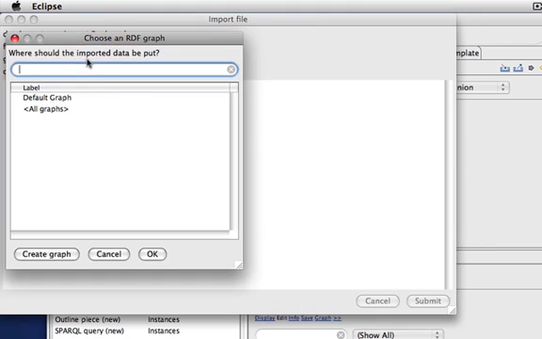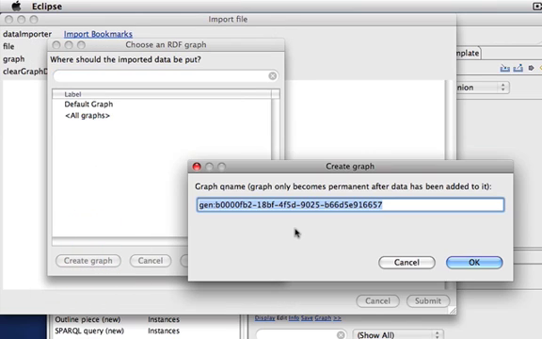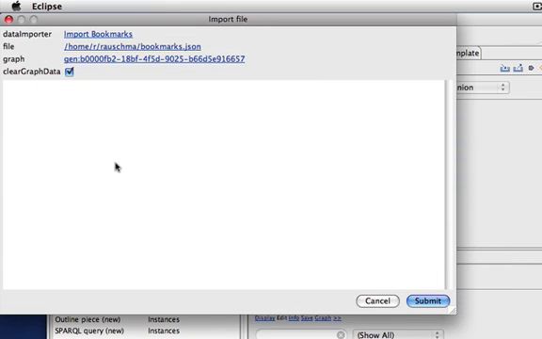Then we choose a graph where the imported data should be put, and we want to create a new graph to keep the bookmarks separate from the other RDF data. This is a relatively ugly automatically generated unique ID. We can rename it later. And we clear something if something is already there, which isn't the case because we've created the graph from scratch.